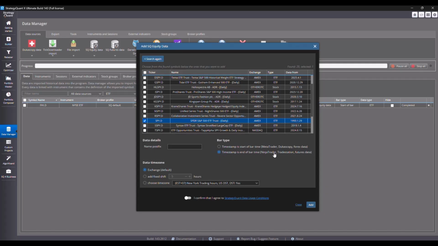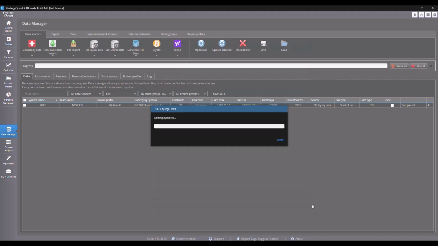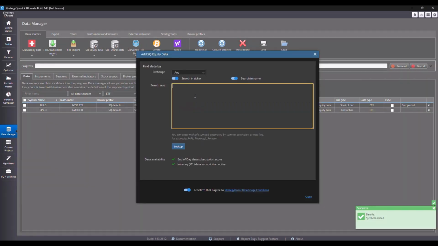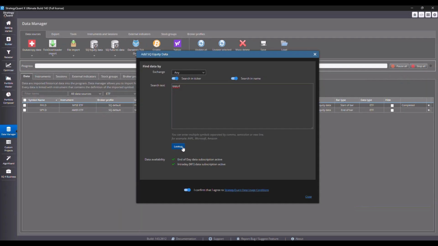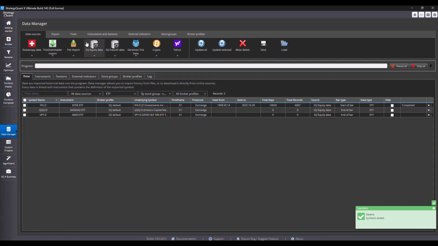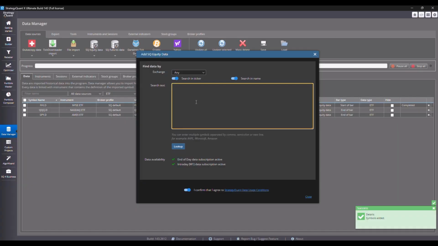Here, you have to leave timestamp is end of bar time enabled and leave the data time zone set to exchange. Confirm the conditions and click on Add. Next, we can also download data for Nasdaq, QQQ.D. Search for it and add it just like before. And finally, let's try Dow Jones, which is DIA.D.